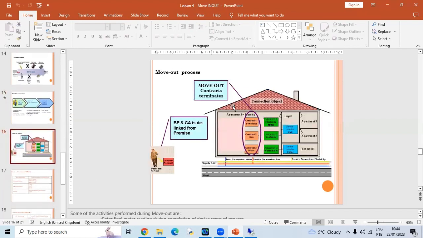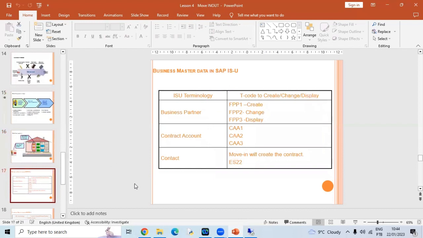Once the move out happens, the customer is moved out from the premise, but the technical data would be there, and the connection between the business master data and technical master data is disconnected, so there is no link between them. Okay, so let's go and check how to do the move out.